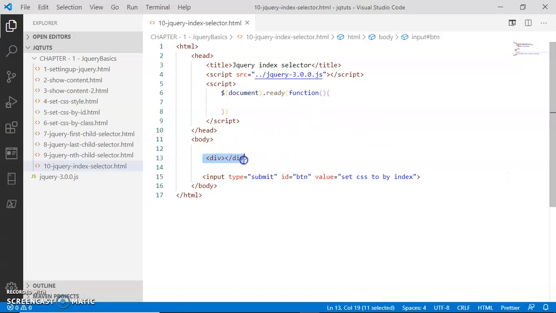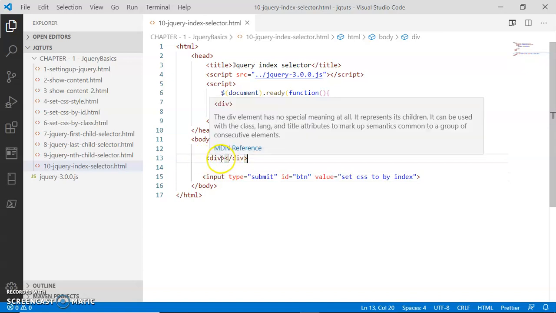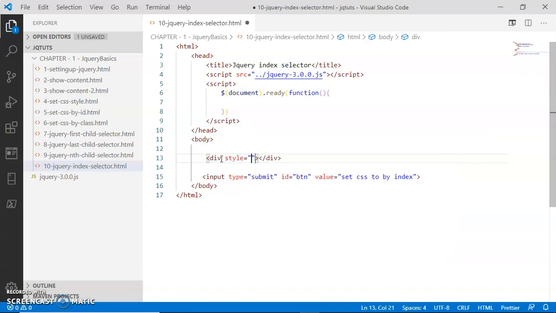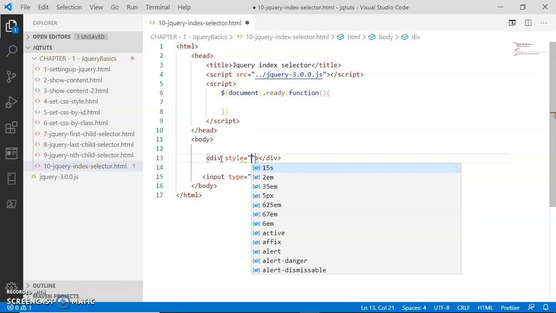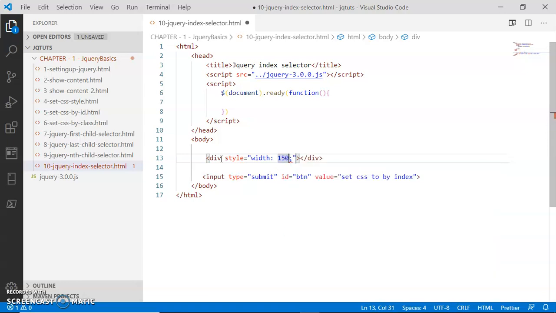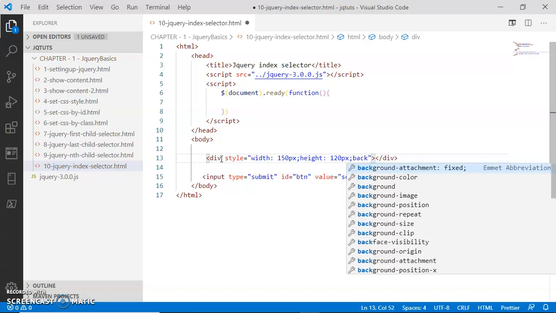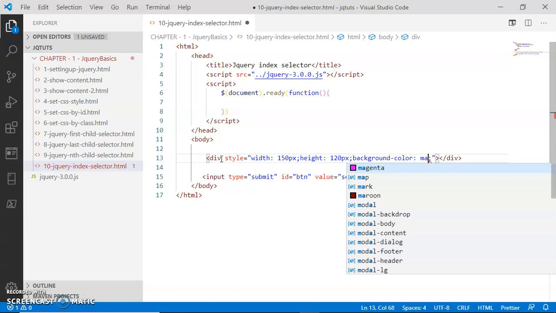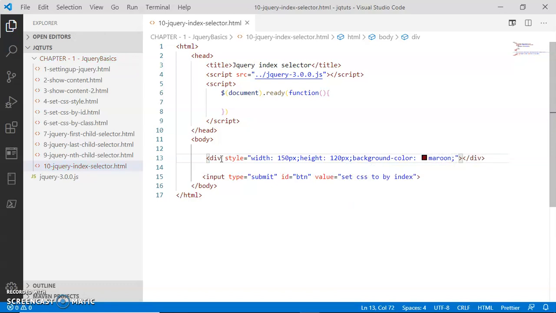Now first of all I'm going to decorate this div via some inline css so that I can apply a width, a height, and maybe a background color as well. I'm having here 150 pixel width, and then height equals maybe 120 pixels, and then a background color, which will be maybe maroon. Now I'm going to copy and paste this div 2 more times so that I have here 3 divs.